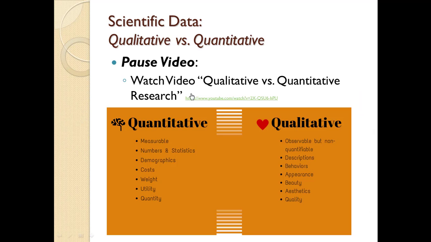Okay, so in terms of how data is actually expressed in the scientific method, it tends to be expressed in a quantitative approach, right? Versus the interpretive method, which we'll talk about in the next video, is much more qualitative. So again, I'd like you to pause this video and watch the video on Canvas, qualitative versus quantitative research, and when you're done with that, come back and we'll finish this up.